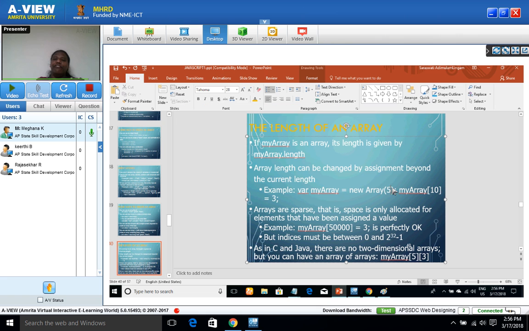Where my array is equal to new array of 5. Initially 5 is the array size. But you can add an element at the 10th position, and it will still allow you beyond your current length. And one more thing is arrays are sparse. Sparse means space is only allocated for elements that have been assigned a value. So until and unless you assign any value, it is not going to allocate your space.